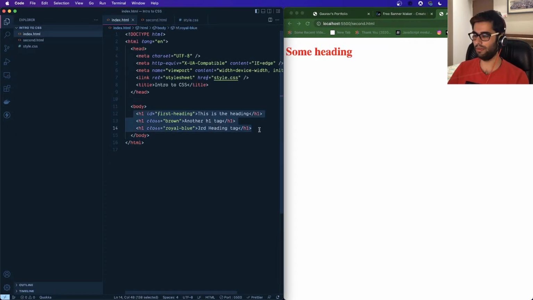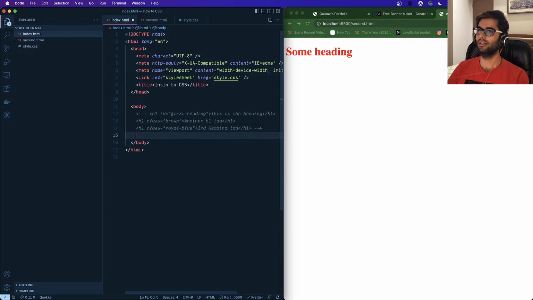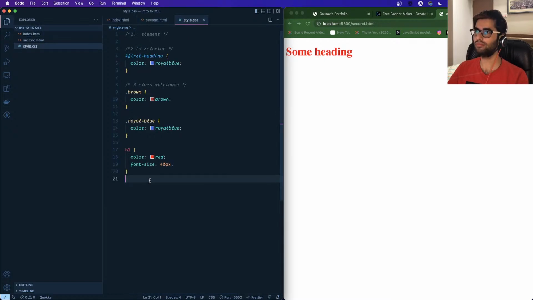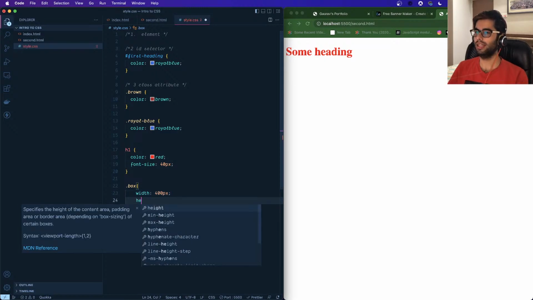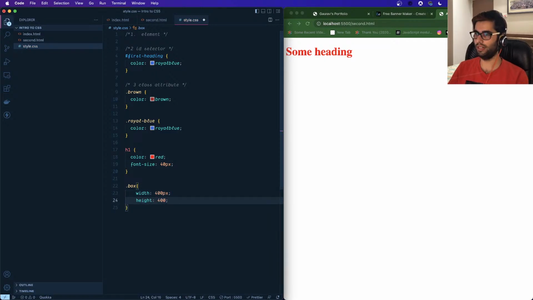Let me just comment this out. And what I will do is let's make use of a new tag known as the div tag. And what we will do is we'll define a class. Let's call it as box. Okay. And let's define that class over here, box. Let's give this box a width of 400 pixels and a height of 400 pixels.